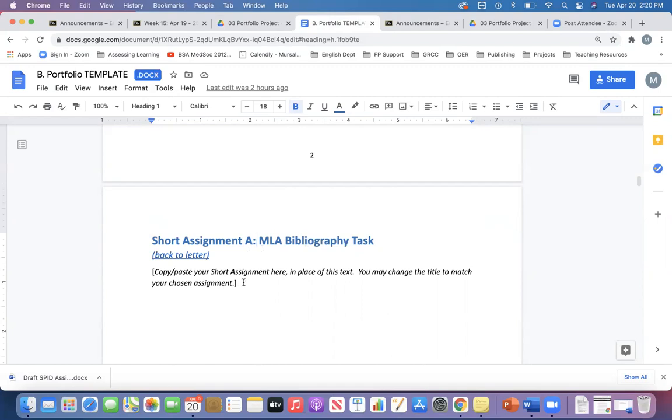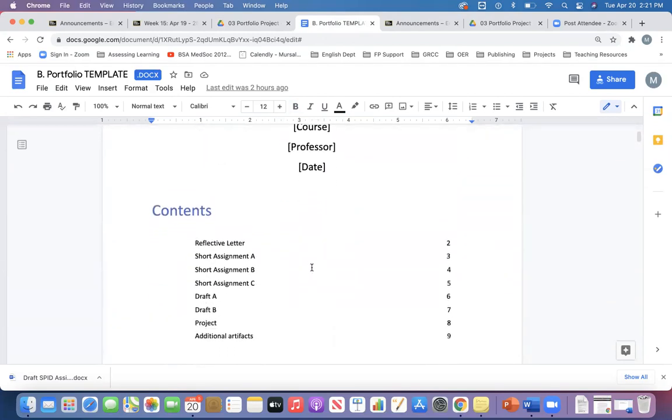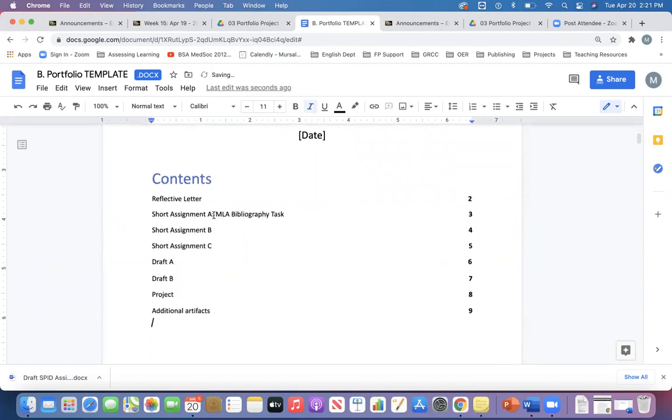Because that's the task I'm using for talking about my writing this semester. So that means I need to copy and paste that whole MLA bibliography short assignment task into this area and save it. Here's the magic part, I think. I'm going to update my table of contents. Boom, look. And next to short assignment, it has the name of the assignment that I'm actually putting there.